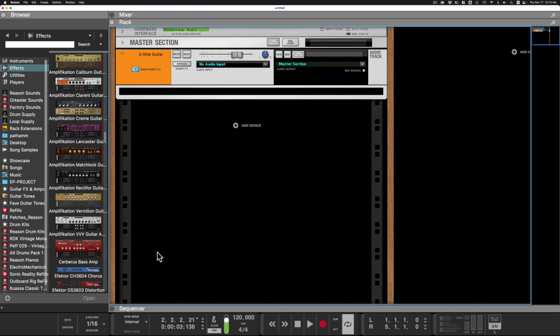So Reason is my only DAW. I don't use anything else ever since Record came out. Before that, I was using Sonar to record all of my audio. But these days, I only use Reason. So my primary plug-in format is rack extensions, as you could probably guess. And as a guitar player, it's probably no surprise that I gravitate to the Kawasa guitar amp plugins.